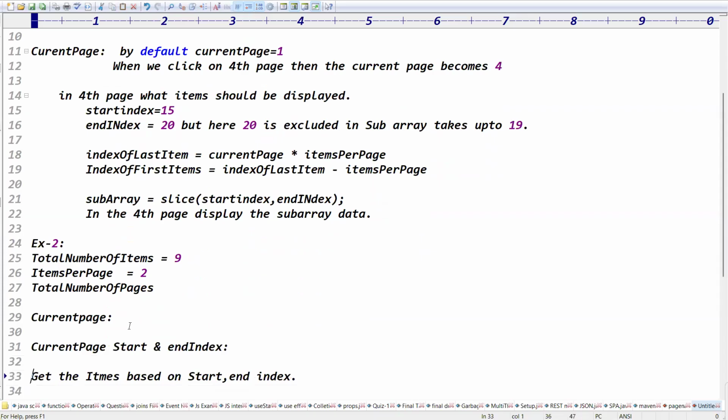By default, current page how much? 1. If you click on the fourth page, current page becomes 4. Current page 4 means starting index of what? 15. Ending index is the 90.